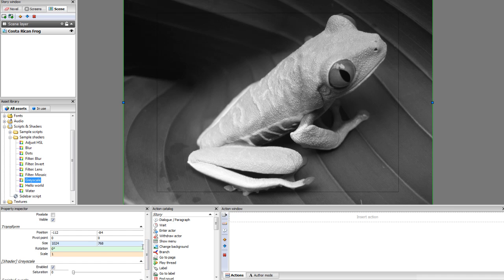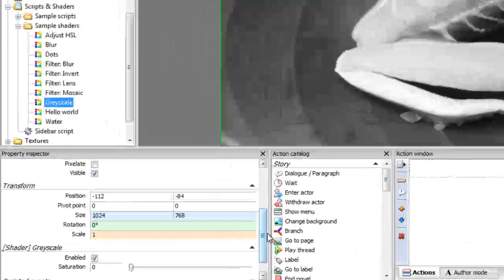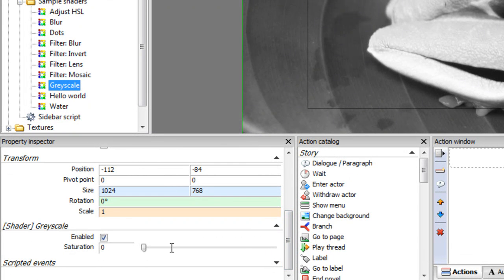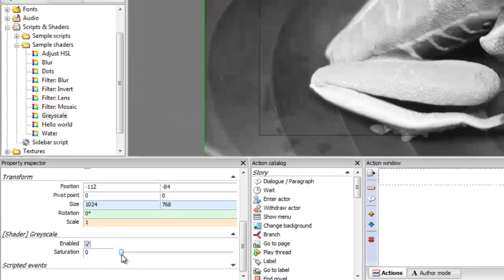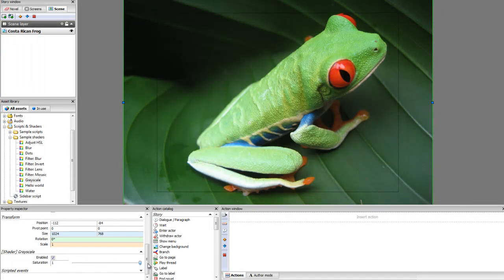So it might not be the most impressive feature until you look at the property inspector. If you see here, there's a new group here, shader, grayscale, and I can enable, disable this shader, but I can also drag the slider and I can decide just how much desaturation I want. So this is a shader running, recalculating the colors of every pixel of this image based on this slider value. And so that's one shader.